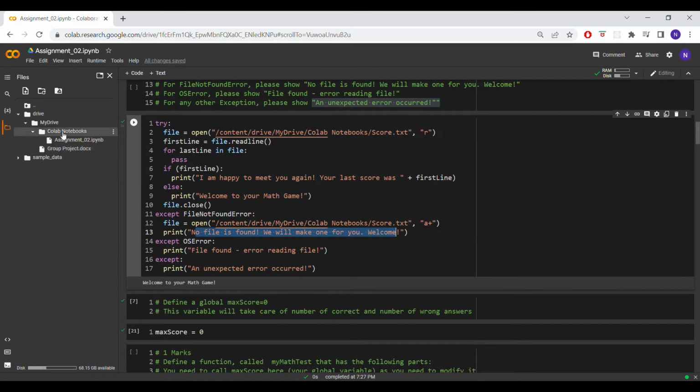So right now I don't have any file in the folder. Let's run it. No file is found. We will make one for you. Okay, now refresh. So the file now exists. If we run it again, then welcome to our math game.